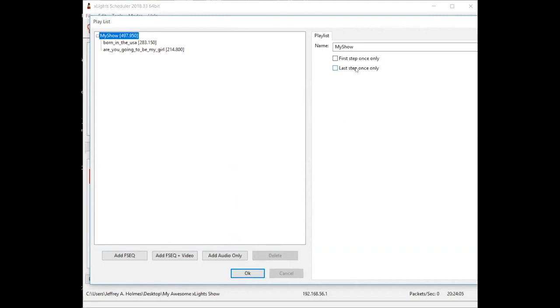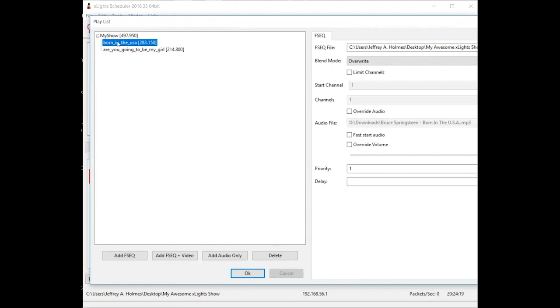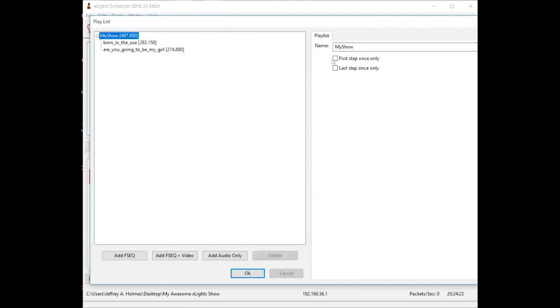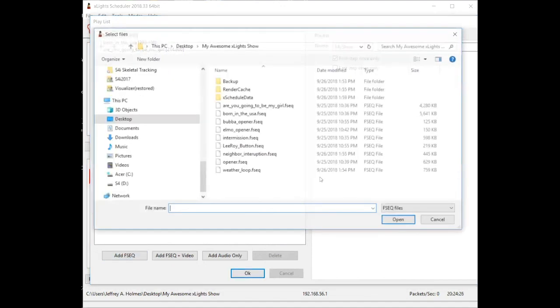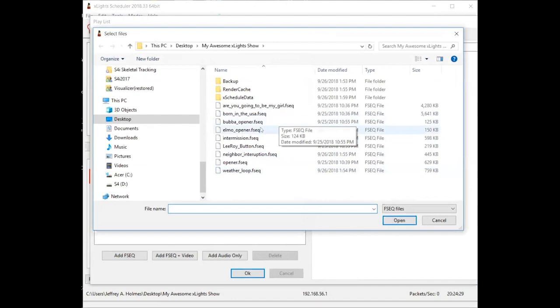When 9 o'clock comes around, it'll finish the sequence that's currently playing, and then it will play the last step in the sequence. So in this case, I've only got 2 here. So if I were to do this, this would be a terrible show because it would do this one and then sit around quiet for 4 hours and then do that one. But in this case, if I were to select first step only and I added an FSEQ, I'm going to do my Bubba opener.